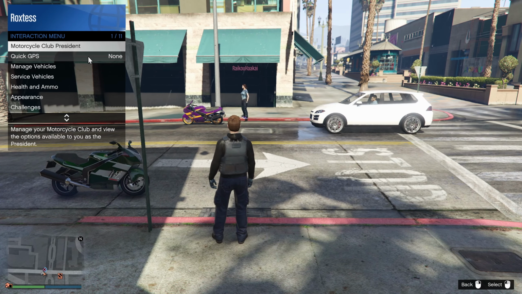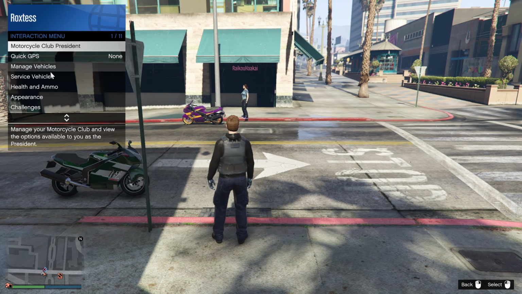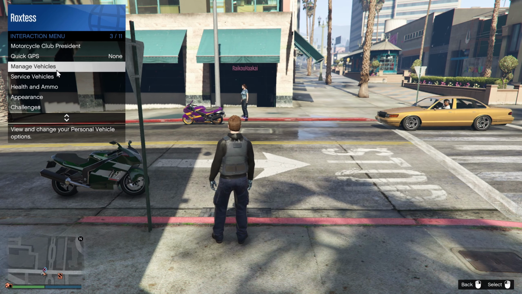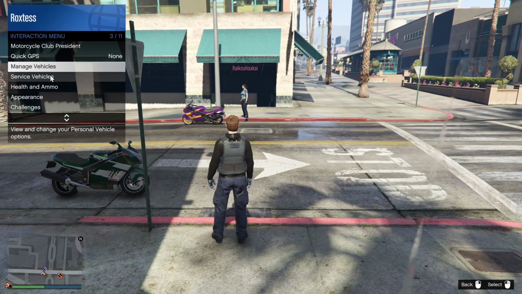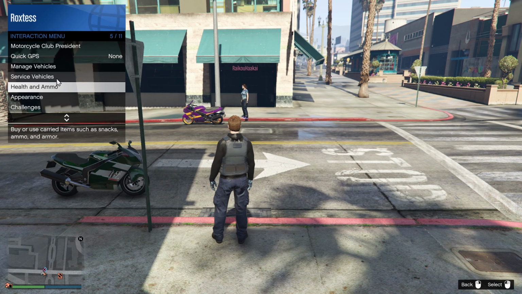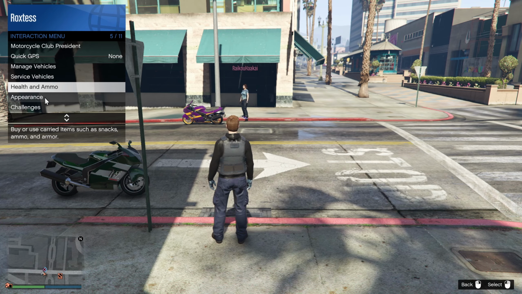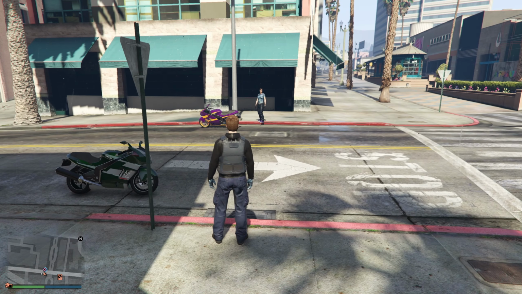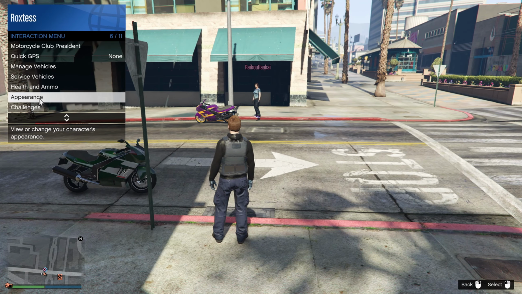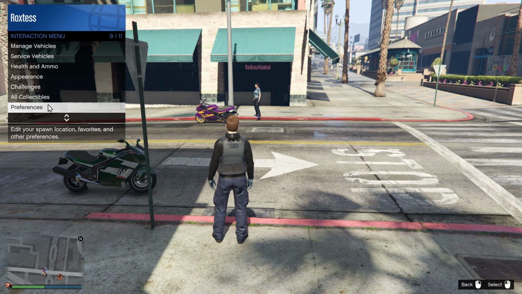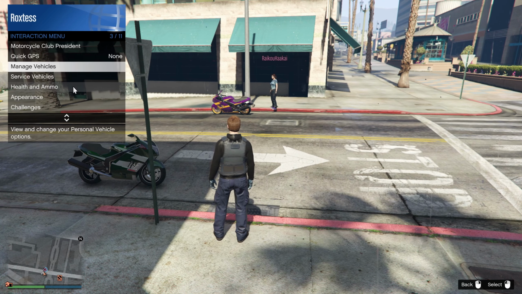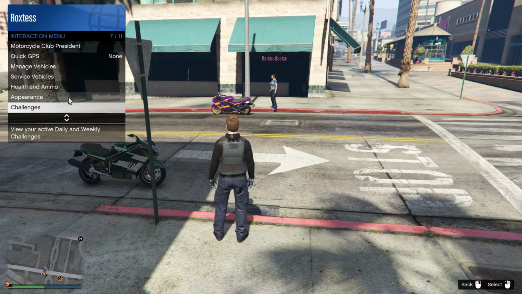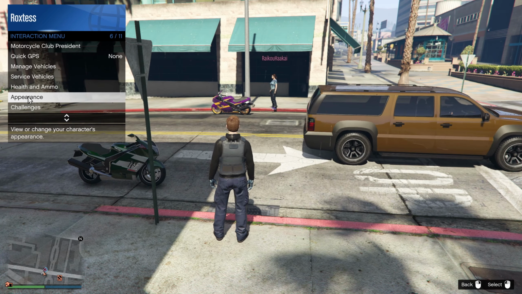So interaction, you'll be able to pull your car close to you. You can manage your vehicles. If you have airplanes or anything else like that, you can change how the doors are open or closed. Oh, yeah. Health and ammo, you can add armor, snacks, anything else like that. This is interaction as well, so you can change your appearance. You can do other things as well. I'm not sure on all those for right now. I'll have to get more in depth on it. But this is something I really wanted to show.